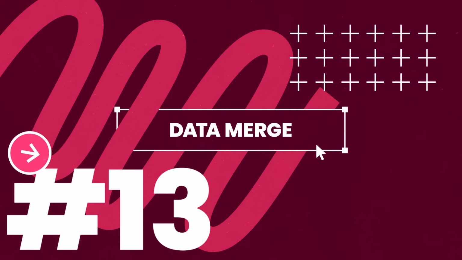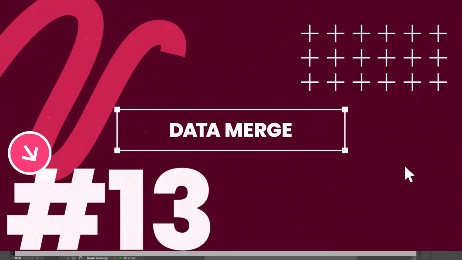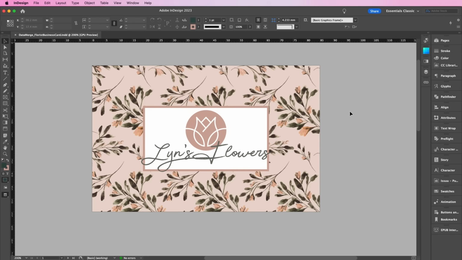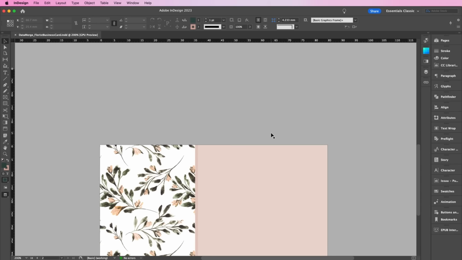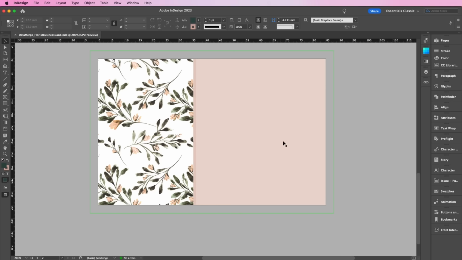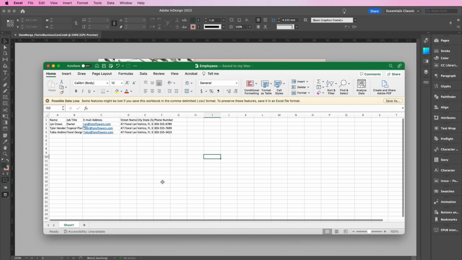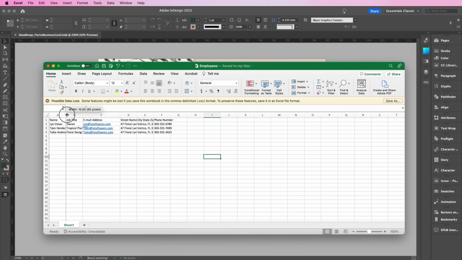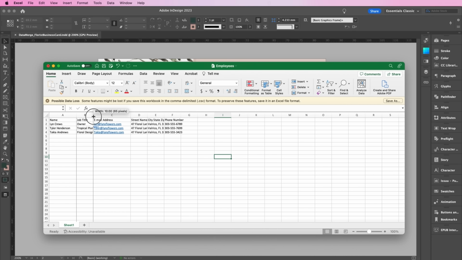For my 13th trick, I will show you how to use data merge. So I have a florist business here, and these are her business cards. Now, data merge is great for business cards. And here's my employees Excel file. I have a column for name, a column for job title, email address, street name, city, state, zip, and phone number. And then make sure you place each one of these within its own column.